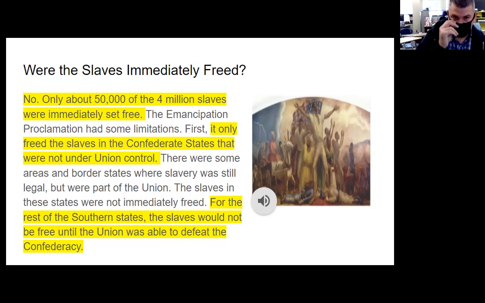There were some areas in border states where slavery was still legal, but they were part of the Union, and the slaves in these states were not immediately freed. Like I said, only about 50,000 of the 4 million slaves were actually freed at the time. For the rest of the southern states, the slaves would not be free until the Union was able to defeat the Confederacy.